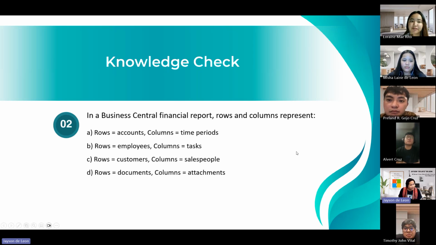Another item here: in a Business Central financial report, rows and columns represent what? Any answer from the group?